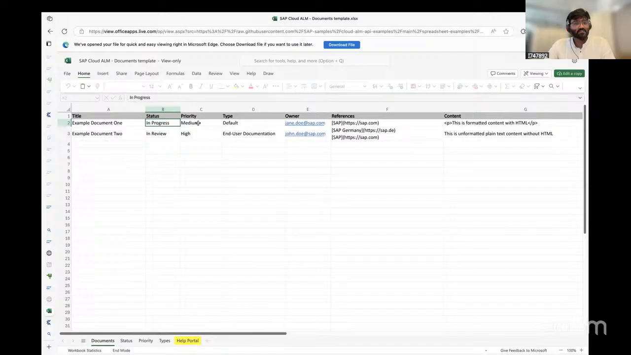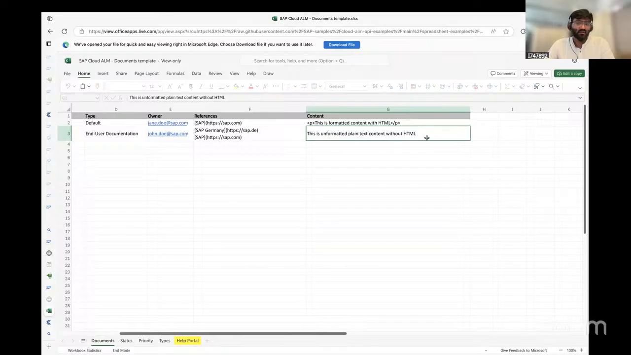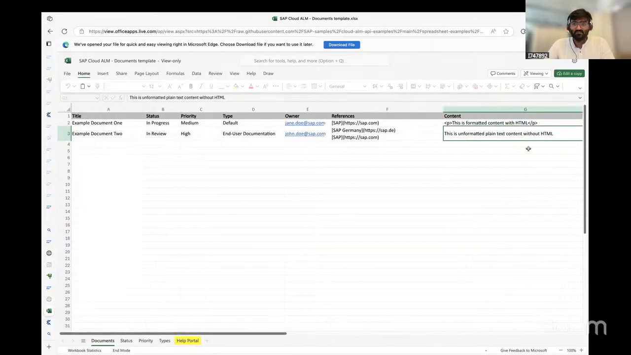What is the status, medium, default, who is the owner? If there is a reference, give the link of the reference. Content, this is formatted content with HTML. This is an unformatted plain text content without HTML. They have given a couple of examples. If you want to put it in HTML formats, P/P, all those things.